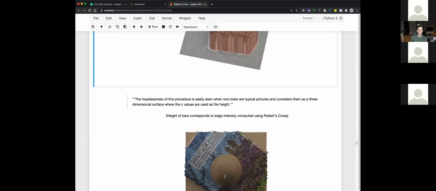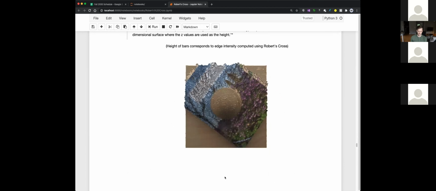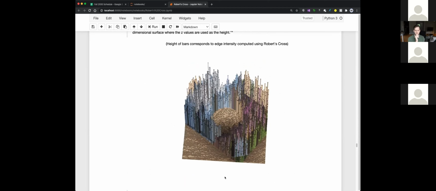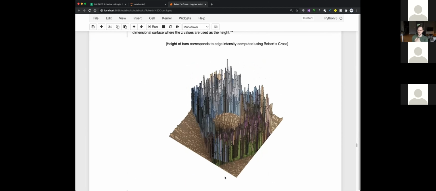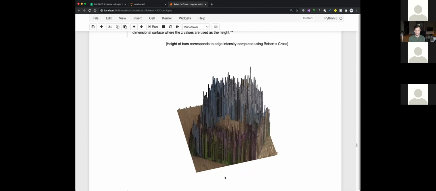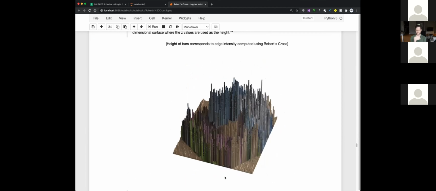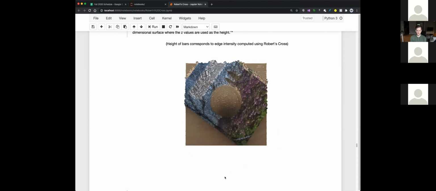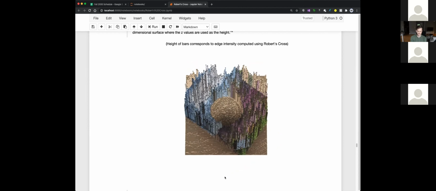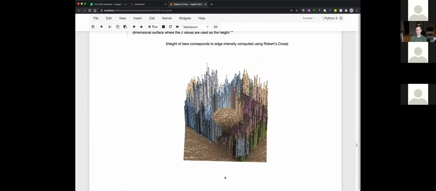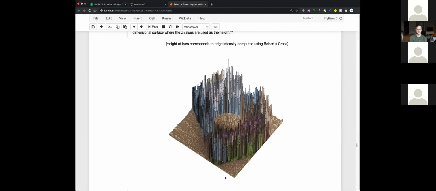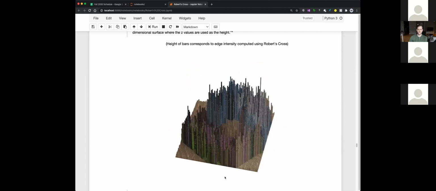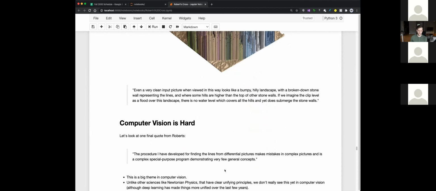But now let's look at a harder image. Here is the picture of the ball on the book. Robert's cross finds the edges of the ball, but it also finds everywhere on the book that has any kind of contrast. It's just so noisy, right? There's the ball on the book, and when we look at it as a three-dimensional height thing, it's just crazy. Hopefully that gives you a sense of why computer vision can be difficult, and you'll experience this firsthand as you go through the programming challenge.